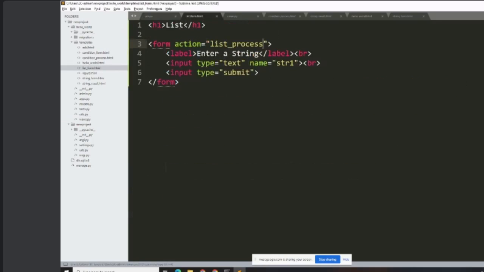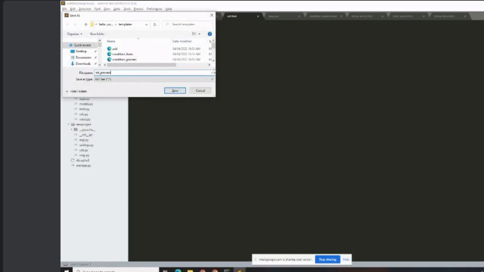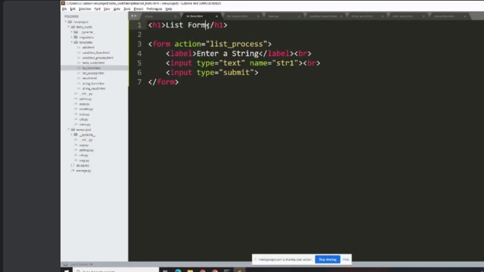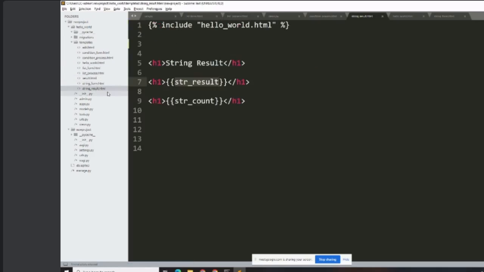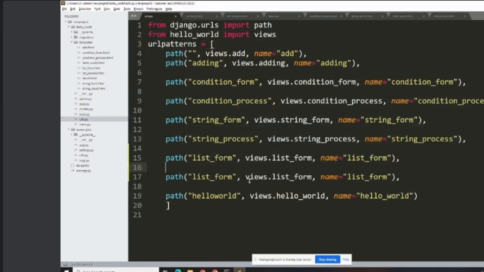Okay. So dito, create muna tayo ng template for the list process. New file, save list process.html. So lagyan ko lang siya ng label, list process. Para alam ko na this one is for the process and this one is for the form. Yan. So if I click the submit button, it will go to the list process. So we will create a URL for that.